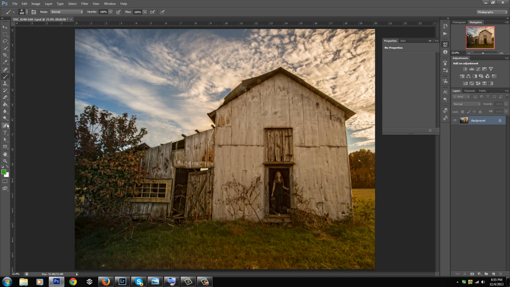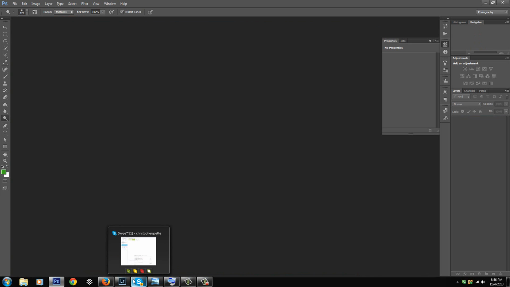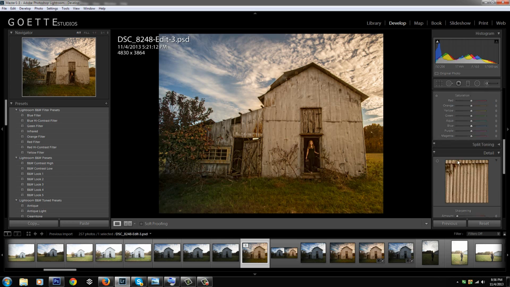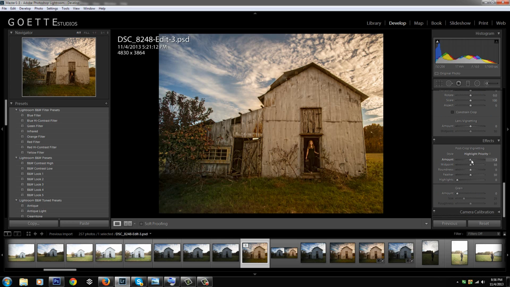And to finish off, dodge tool, pop, pop, voila. Now, I'm going to take it back to Lightroom. Okay, add my little bit of vignette. And I'm done.